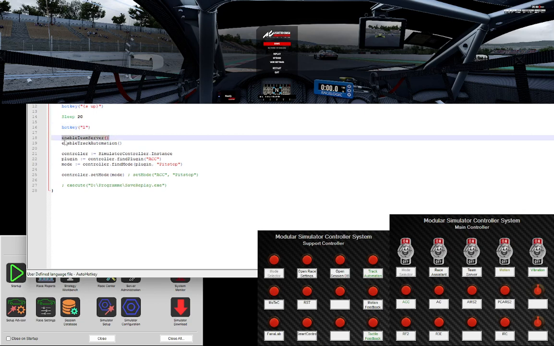Here I call internal functions of Simulator Controller, enable the team server, enable track automation. And then I want to set the mode here for the controller to the pit stop mode of ACC. I first get the instance of the controller, which is the main object of Simulator Controller. I find the ACC plugin in the controller, and I find the pit stop mode in this plugin, and then I tell the controller to set the active mode here for the button boxes to the pit stop mode.